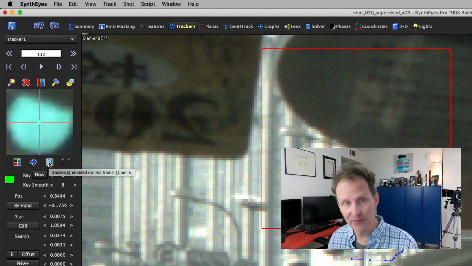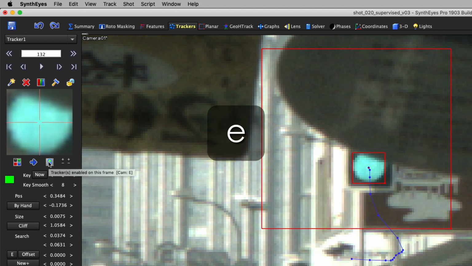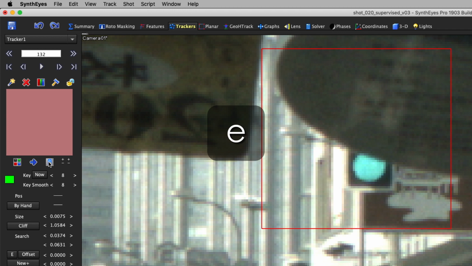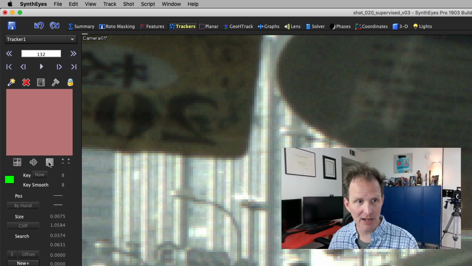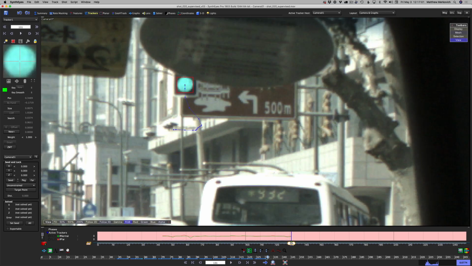We don't want to lock the tracker here. We want to turn off the tracker. The hotkey for that is the E key for enable. So I can turn it off there. And then once it's off, I can hit the plus key to lock the tracker, or you can click on the little lock symbol, either way.